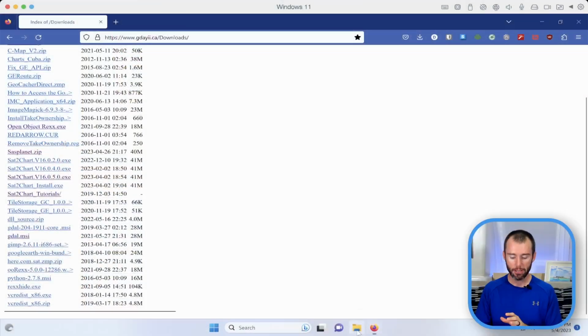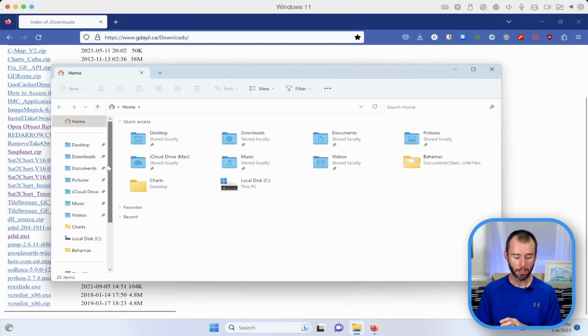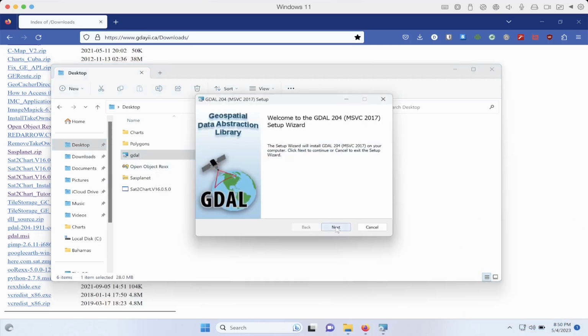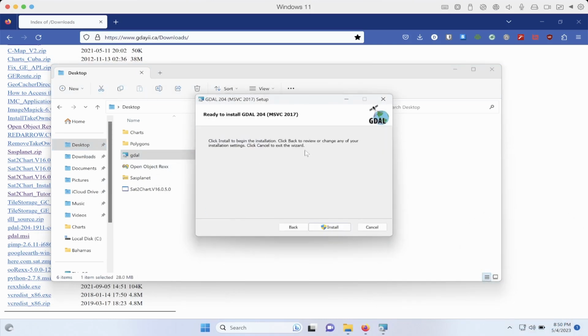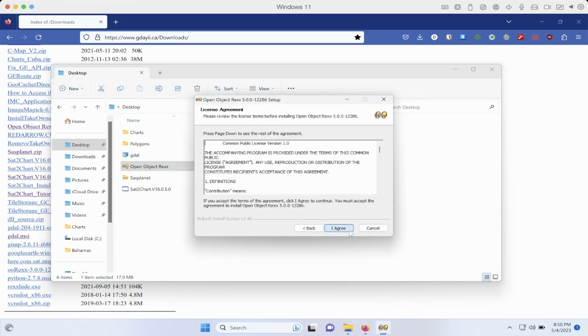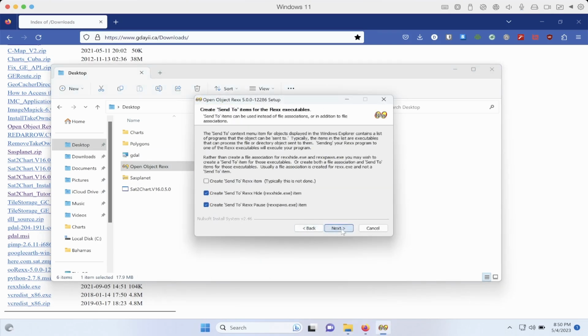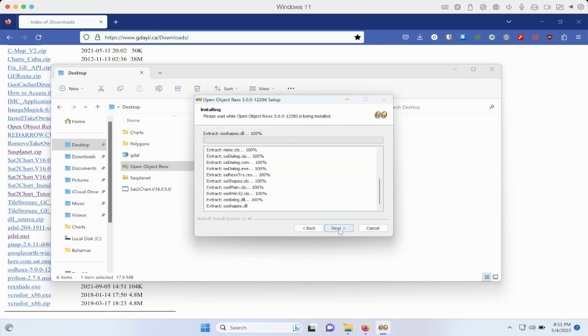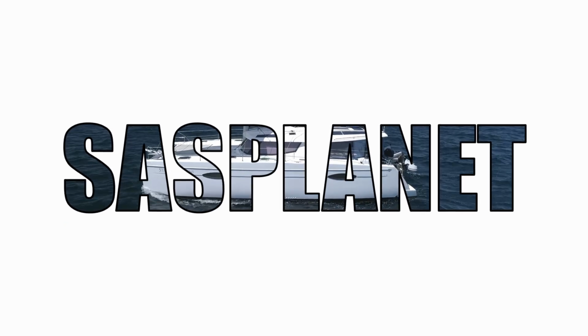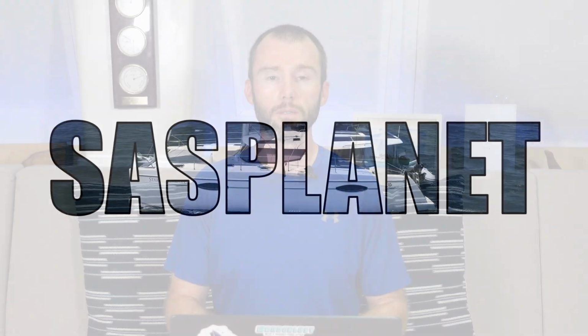So I'm going to start with the prerequisites, and there shouldn't be anything too complicated here. I'm going to open up the desktop folder where I downloaded them, get some music queued up, and hit fast forward. With those done, let's get SASPlanet ready.